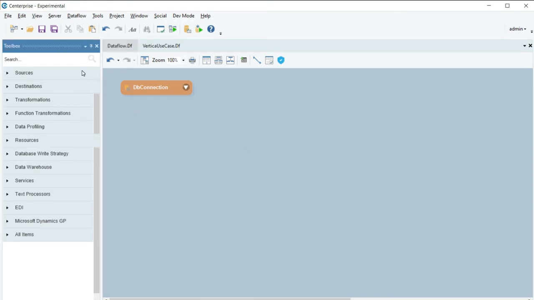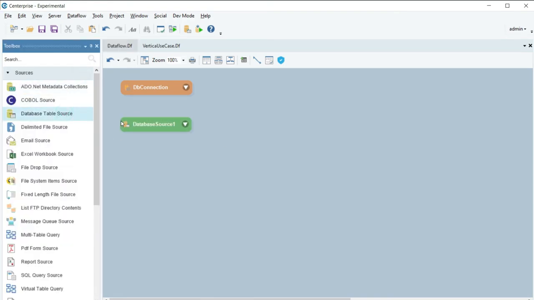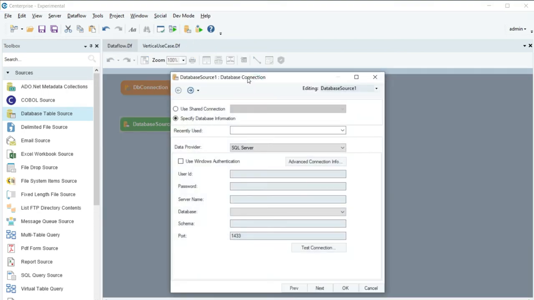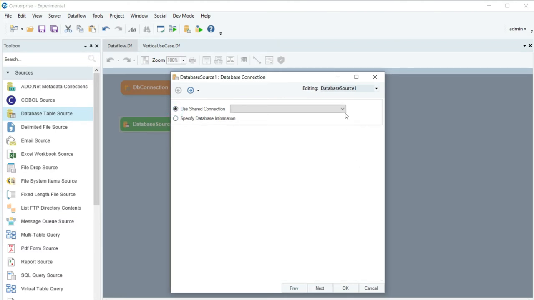Now we'll use the database table source object to fetch the consolidated data table from the Vertica database. Right-click on the database table source object's header and select Properties. This will open the Properties window where the first screen is the database connection screen. Here, we have an option to either establish a connection from scratch or use a shared connection. We'll choose the Use Shared Connection option and select the Shared Connection object from the drop-down list. We have the Vertica database connected. We can now choose the table and configure it accordingly.